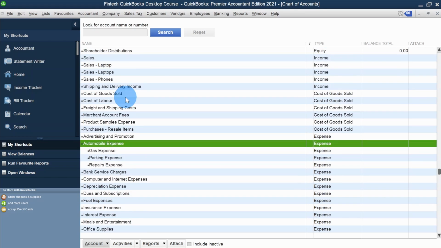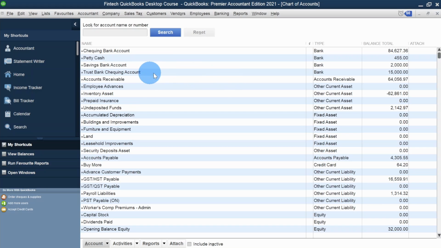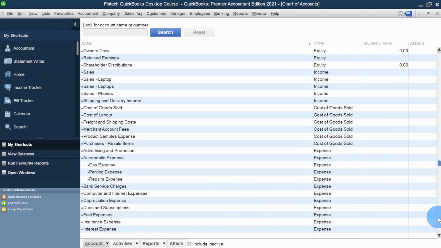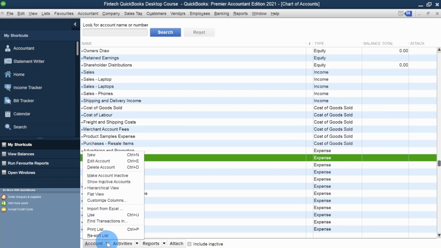And if I go a little bit up, because I'm focusing on the type, and I want to make sure that I got the type correct. My trust bank checking account is with the type bank. It has a balance of $15,000 showing up over here. Now this is the view, which is a hierarchical view, meaning if I click on the account, I will be able to see there's a check mark.